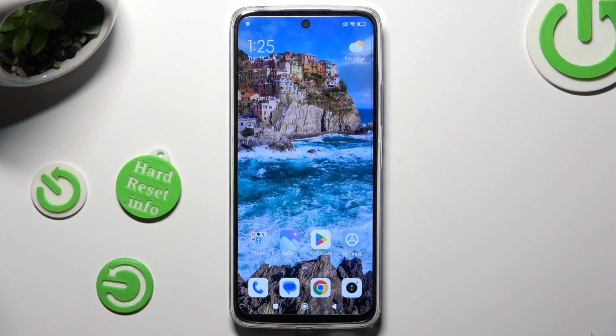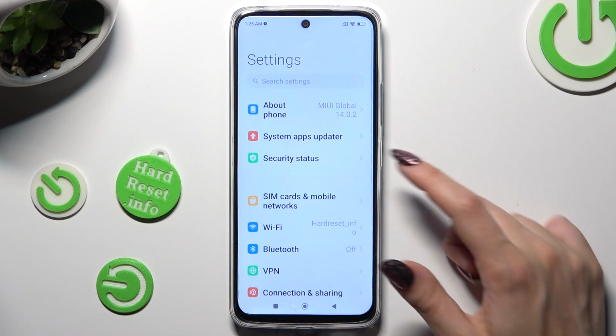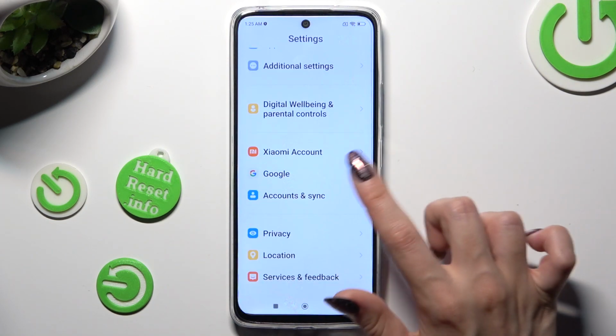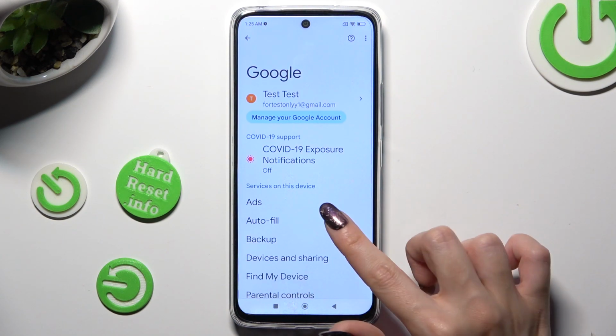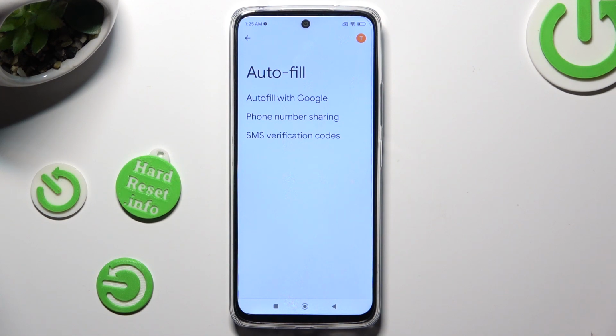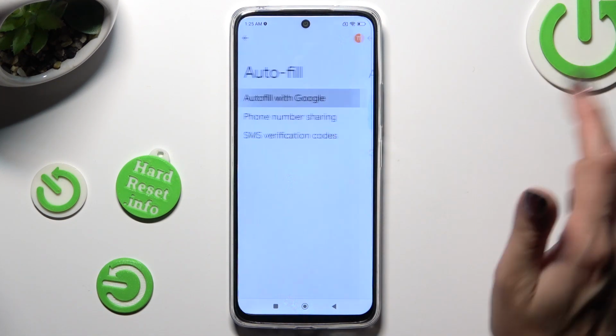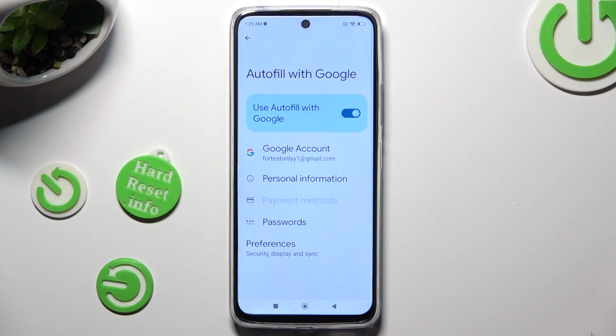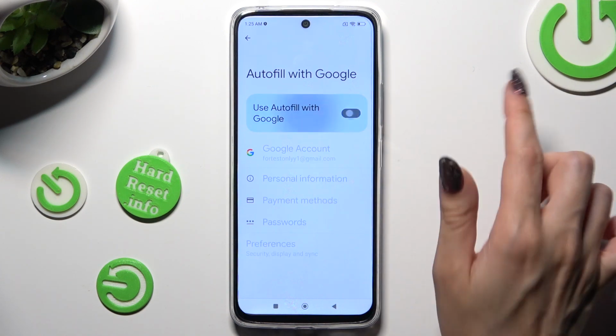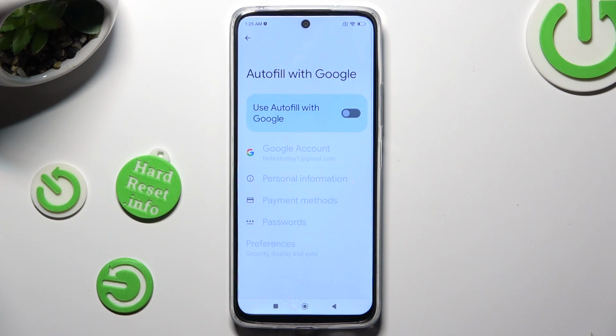You need to begin by opening Device Settings and scrolling all the way down to access the Google section. Then click on Autofill with Google, and this blue switcher next to Use Autofill with Google. So when I click, as you can see, Google Autofill is off. But you can always turn it back on by tapping on the same switcher again.